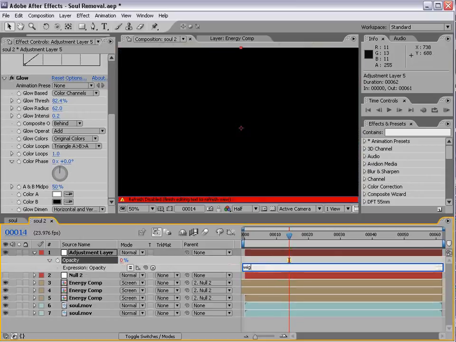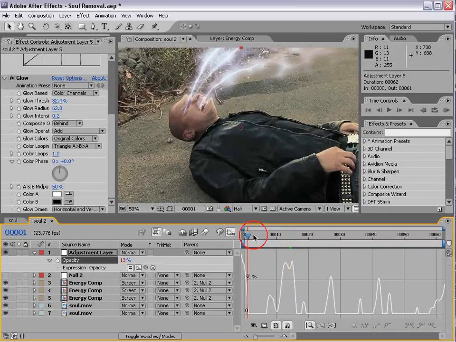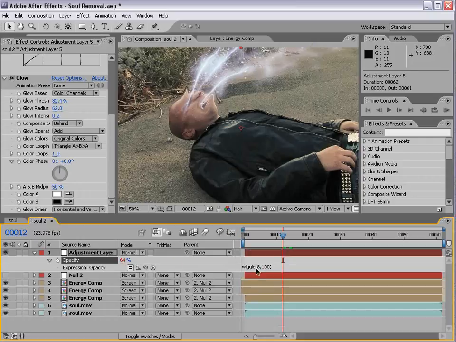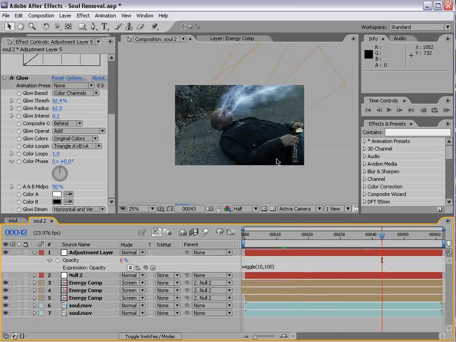We'll type wiggle 8,100. And we can take a look at that. So just kind of switch on and off. We can probably make that 10. And that way it kind of flickers on and off.